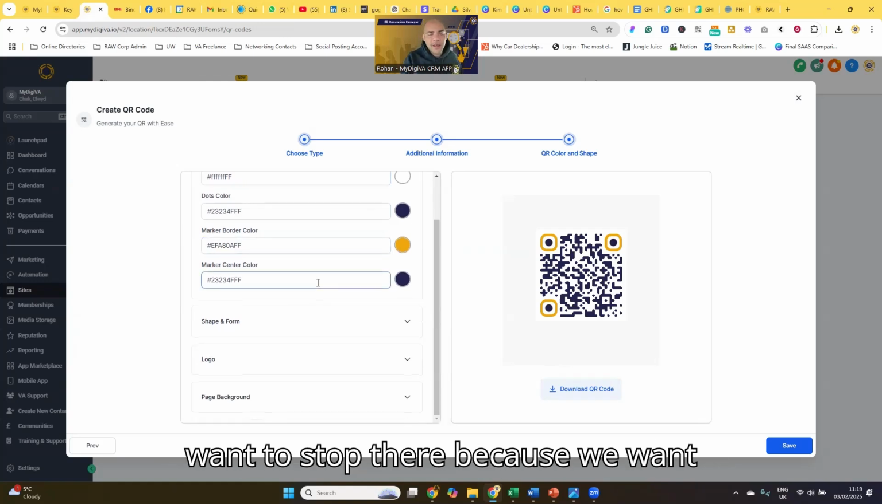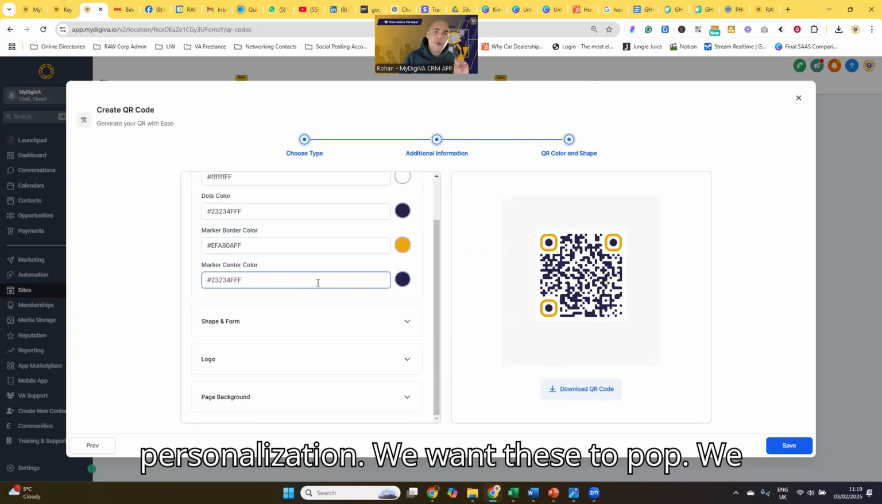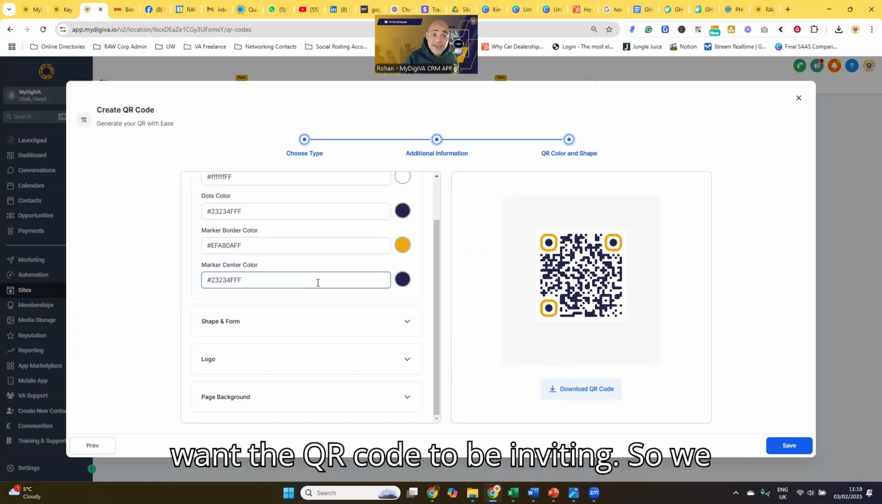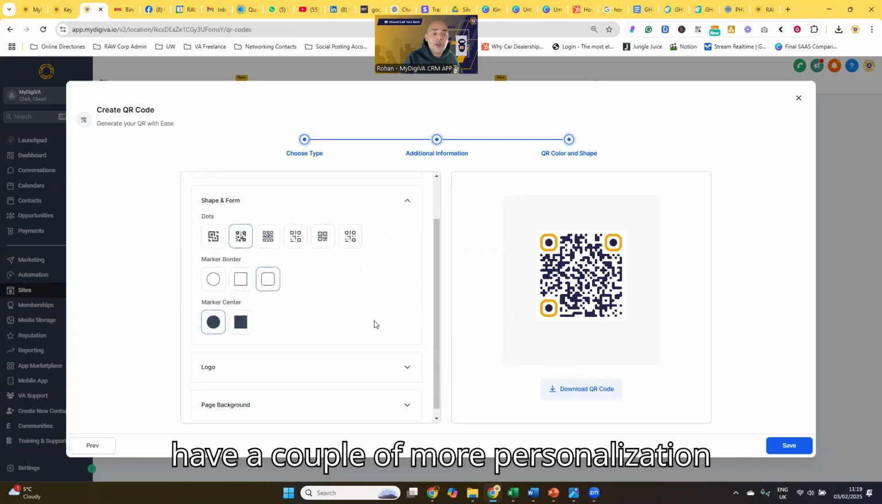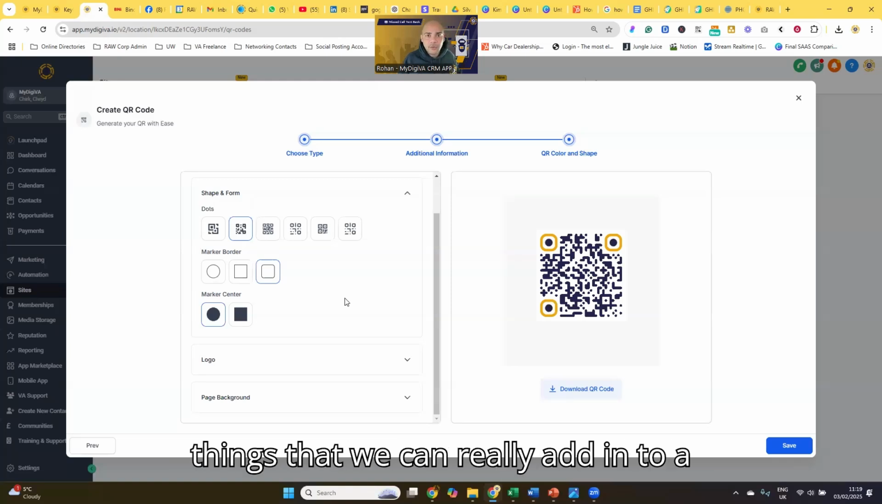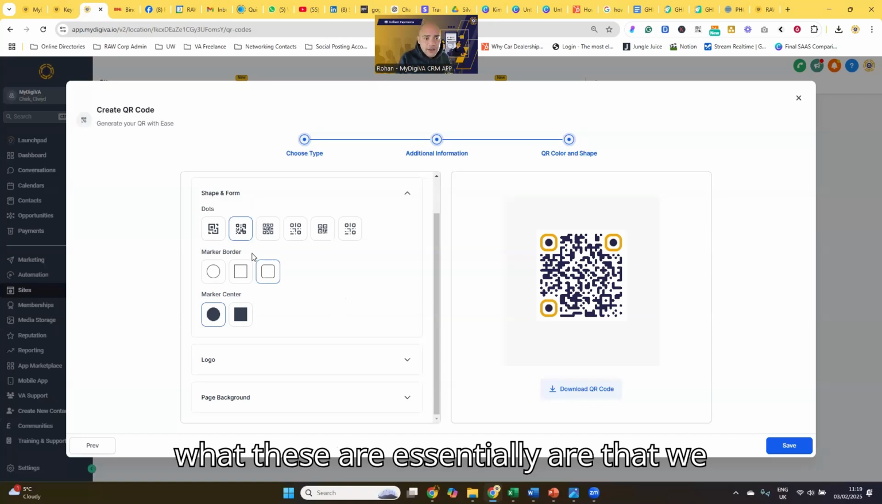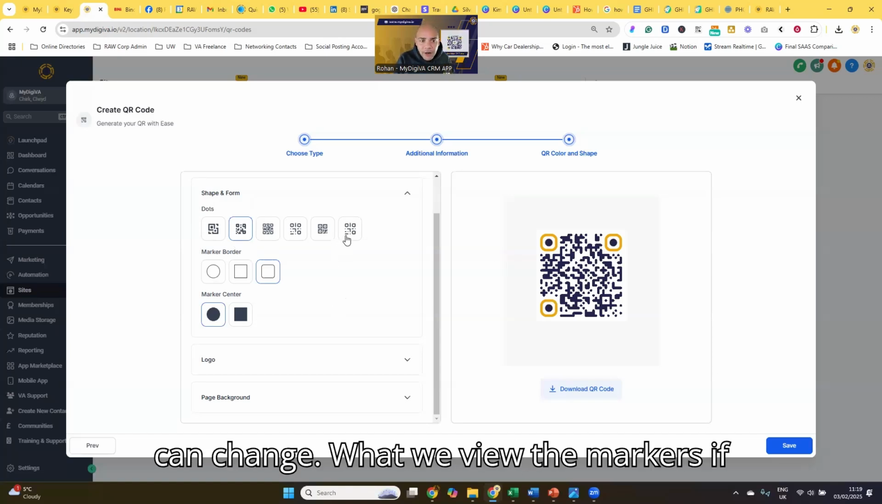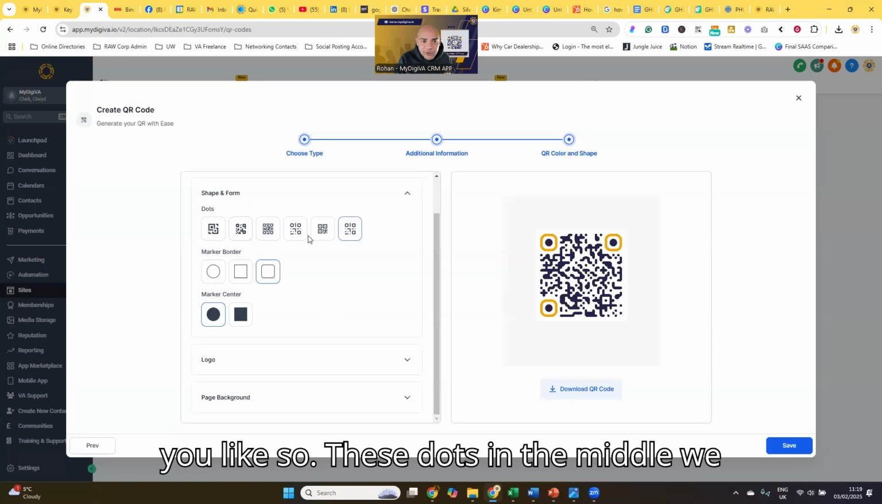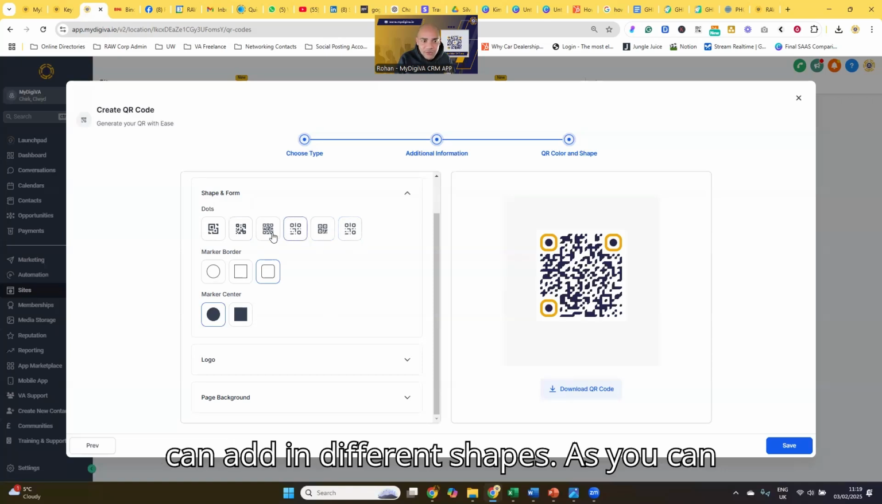But we don't want to stop there, because we want personalisation. We want these to pop. We want the QR code to be inviting. So we have a couple more personalisation things that we can really add in. Essentially, we can change what we view as the markers, if you like. So these dots in the middle, we can add in different shapes, as you can see.